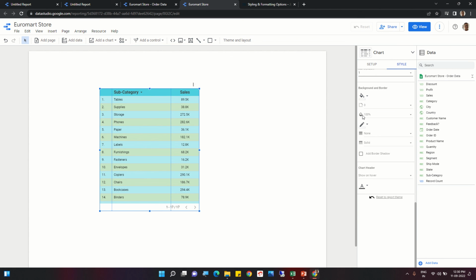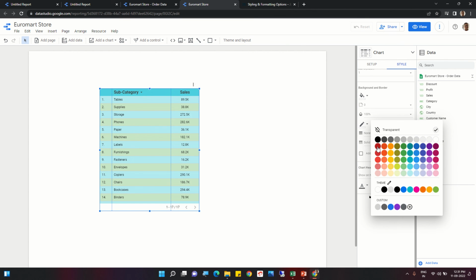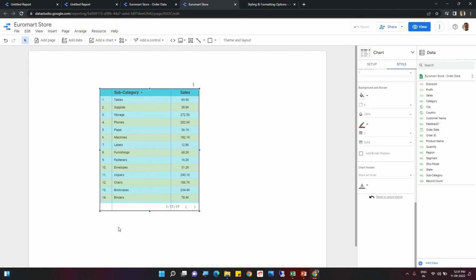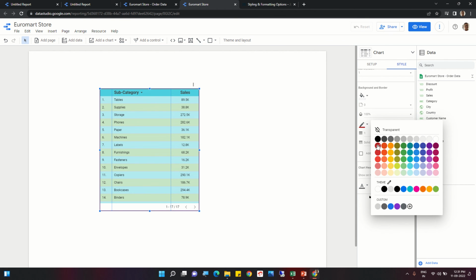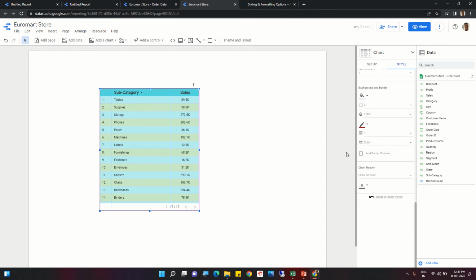You see, there are some options like border radius, and there are some other options. There is also border color, which border color you prefer to be. Suppose, for example, this is the border color. Okay, we have selected a border color. This is the color that we have selected.